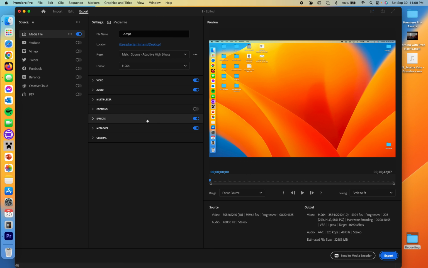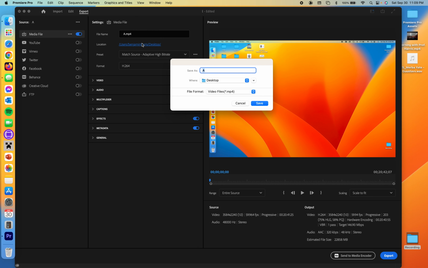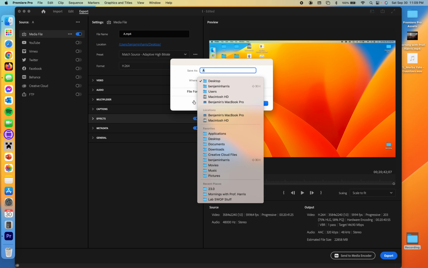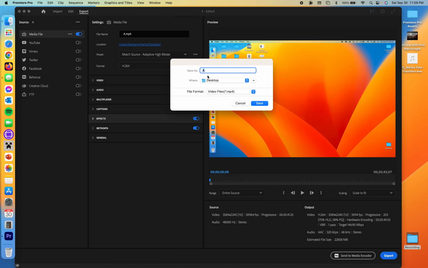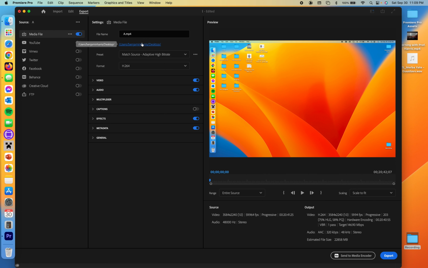Professor Harris of the future jumping in here, just to address that I forgot to mention the location. This is super important. You can select this blue and then choose the location where your video is actually going to export to. I highly recommend just doing the desktop for simplicity's sake. So you'll go ahead and hit save on that, and that'll save the location, and we'll proceed.